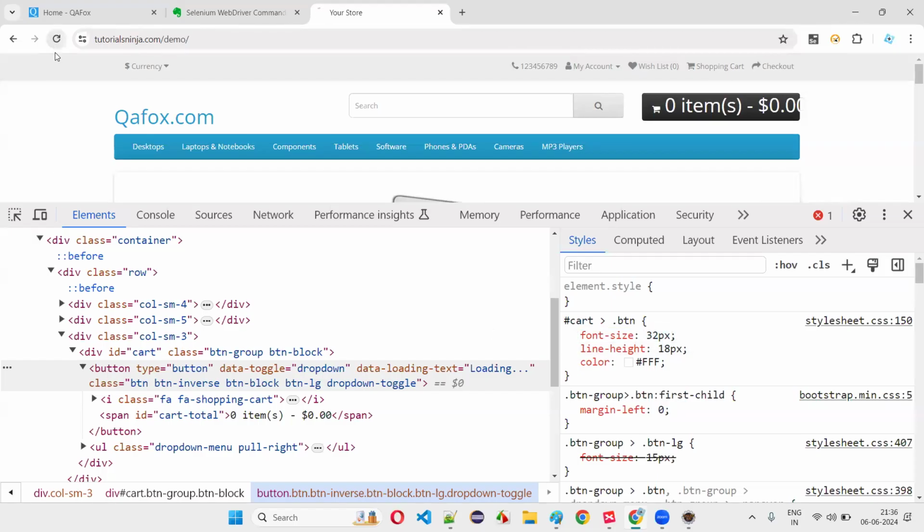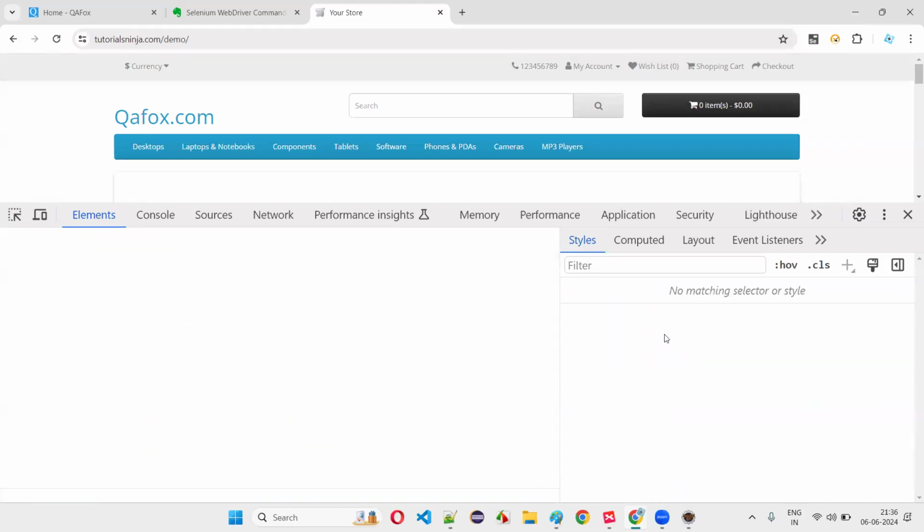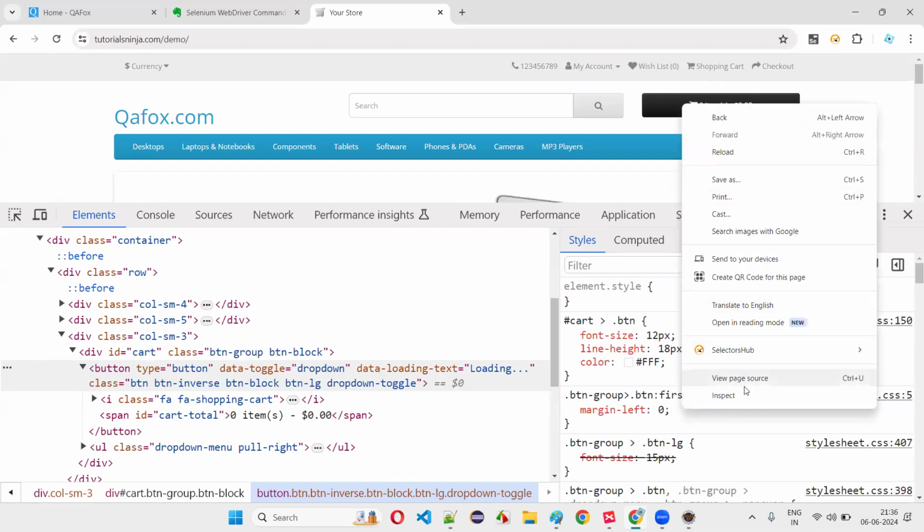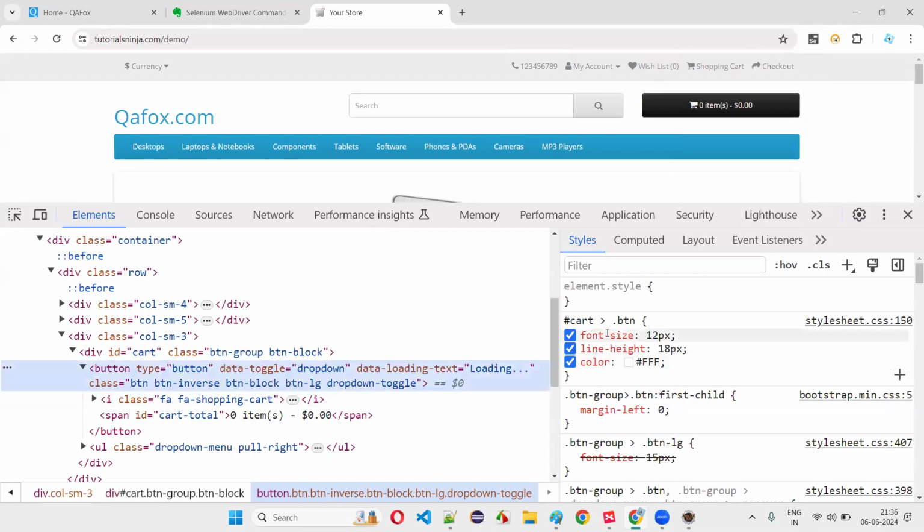Okay. If I refresh the page, the original font size will come. This is a temporary change just to show you that that is a font size where it is impacting. If I want to get the font size of the text on this button, I have to use a command known as get CSS value, and to that command I have to pass a CSS attribute name known as font-size. Then I'll get this 12px as the output.